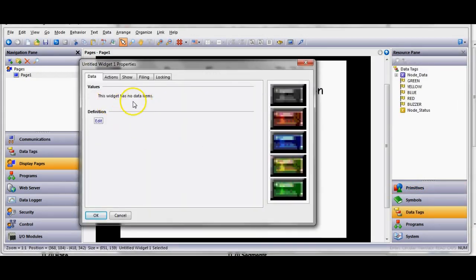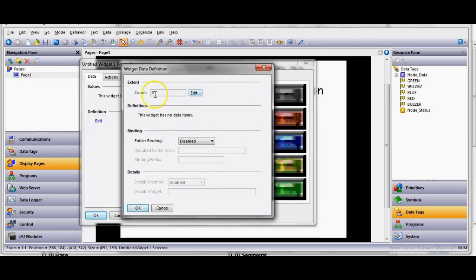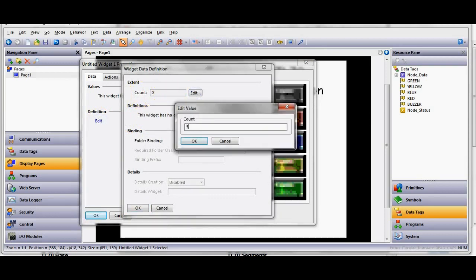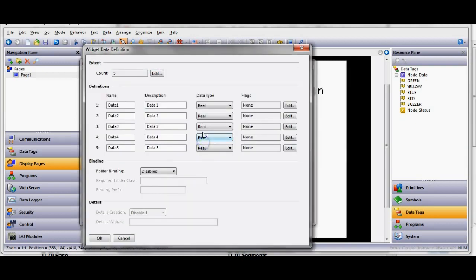Now this widget right now has no data items, but really it actually has 5 because this is my 5 colors. So I'm going to hit the edit button here, extent, hit the edit button here, I'm putting in number 5, cinco, hit OK. And now I'm going to do it in the order that buzzer, then they go red, I'm going to go back opposite here, then I have blue, oops, not bluey, blue, and the last one's green.